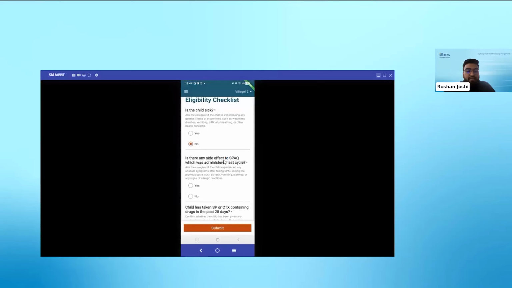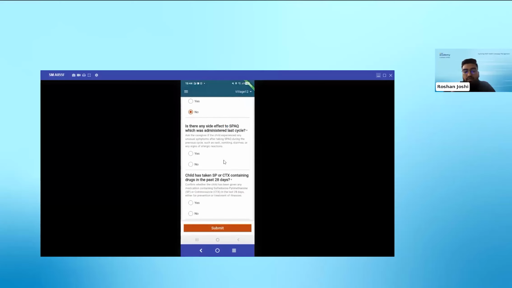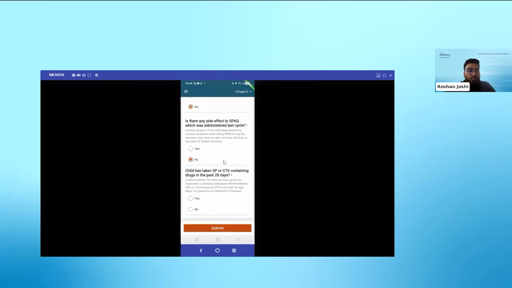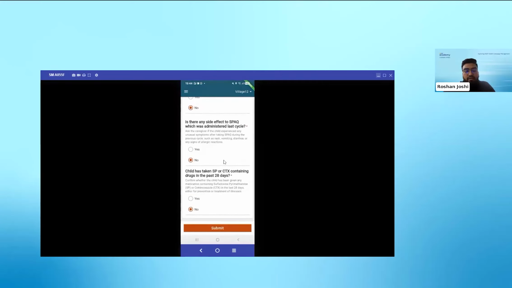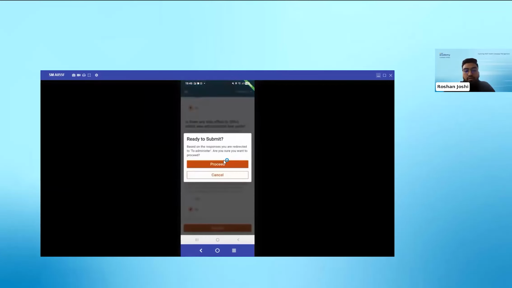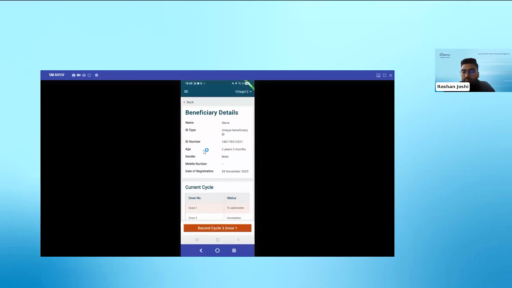So is the child sick? I'll say no. Has the child shown any side effects for SPAQ? SPAQ is the medicine which is given during an SMC campaign. So I'll say no. And for the third point as well, I'll say no. So now, based on the defined logic, ideally, if the child is not sick or if the child is not showing any symptoms after the medicine is given, the child should be eligible. So here you can see in the pop-up, it says the child is eligible for administration. Are you sure you want to proceed? So I'll click on proceed here.